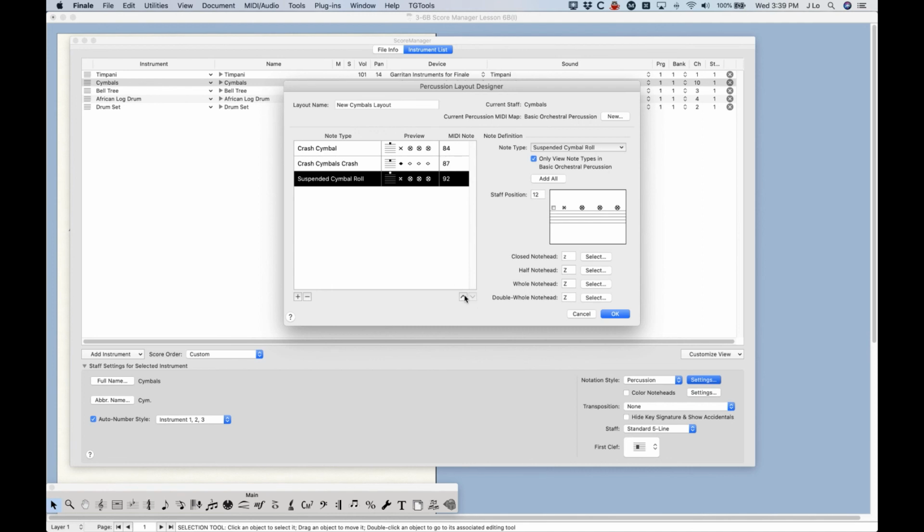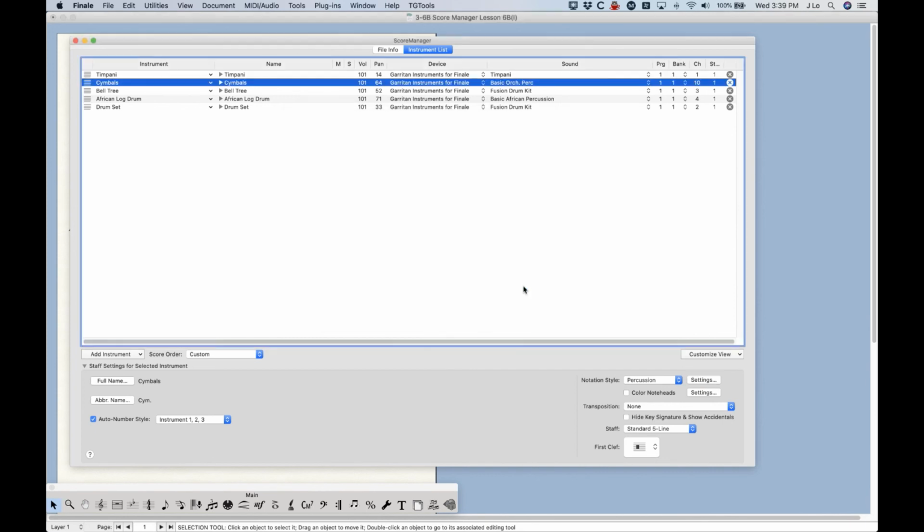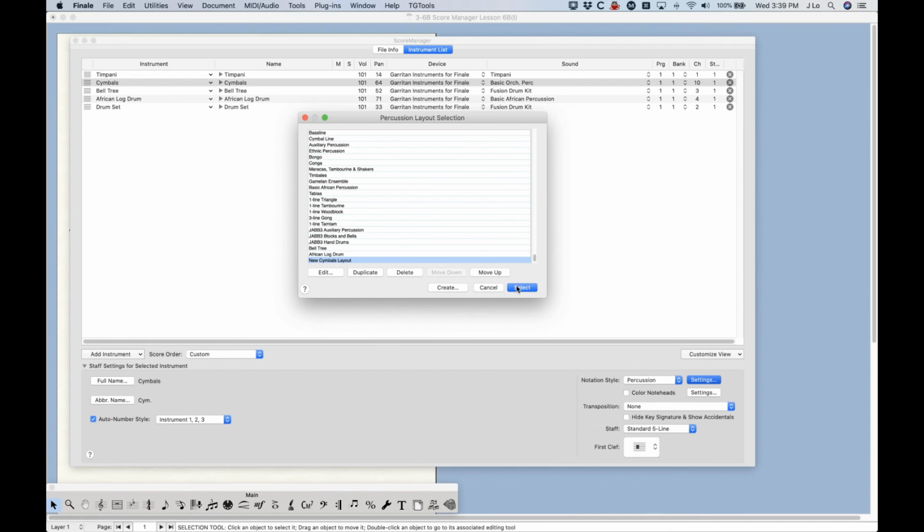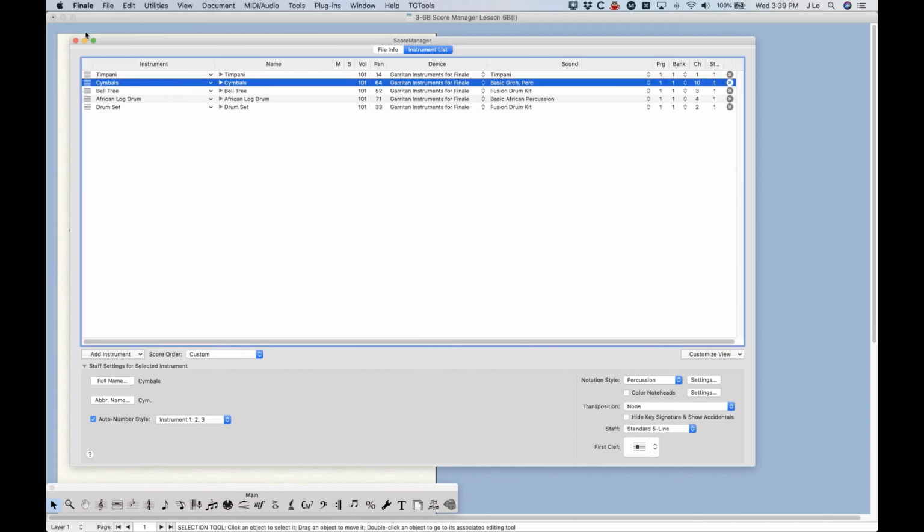So my suspended cymbal just goes up, just in case you want to keep track of the order. It has absolutely no effect on anything, just what you're viewing in this list. And then we click OK, and we click Select. And so now I've got that new symbols layout selected for my symbols.